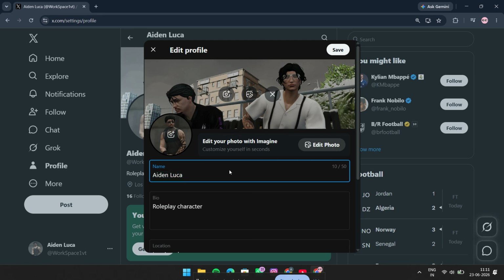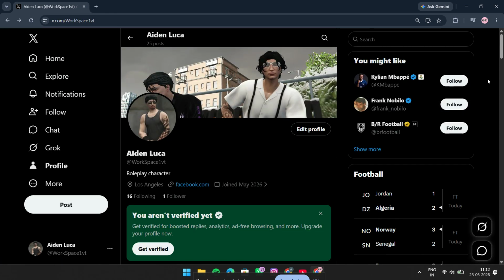Click inside the Name field and type your new display name. You can use your real name, your brand name, or any name that reflects how you want to appear on X. After you've entered the new name, take a quick moment to double-check the spelling and make sure everything looks correct. When you're happy with the change, go to the top right corner of the screen and click Save. X will update your profile name immediately, and your new display name will now be visible to other users.